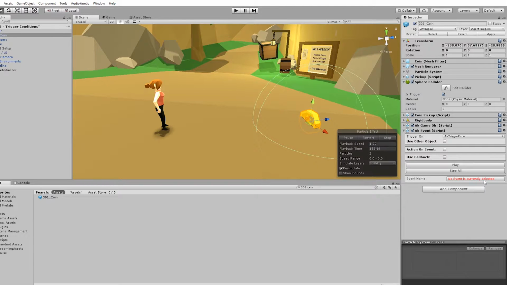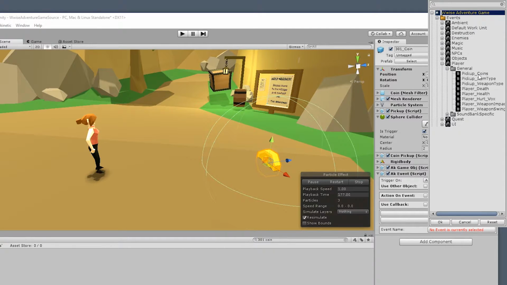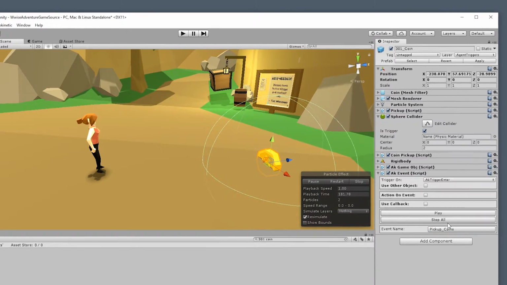will be posted. Next, we need to add an event, so click the event property, go to Events, Player, General, and select the Pickup Coin event. And click OK. Let's try it out.